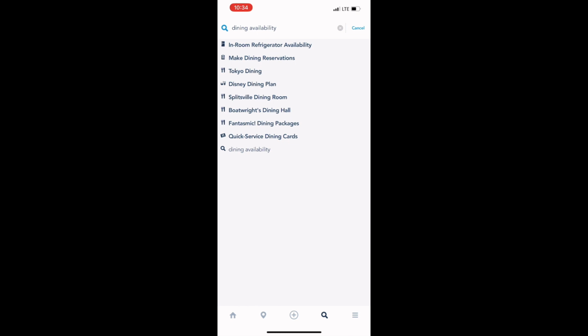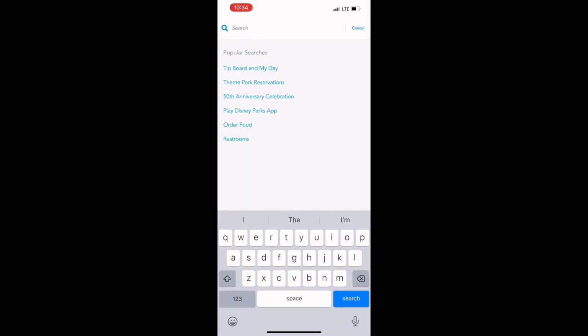Now, once you've gone back, you can also check for dining availability under the plus button that way. But you can literally search for anything in Disney in this search bar. If you can't find it on the My Disney Experience app, just go to the search button and type in what you are looking for, and it will pull it right up.